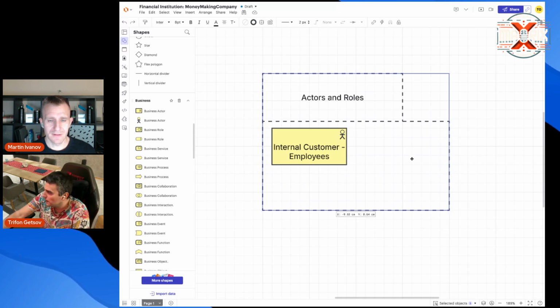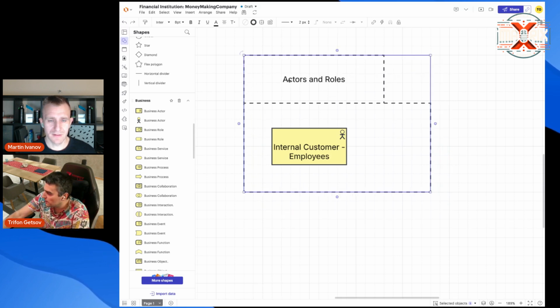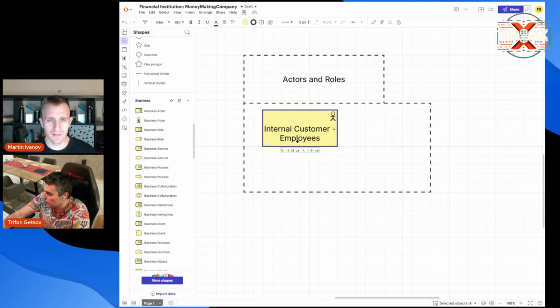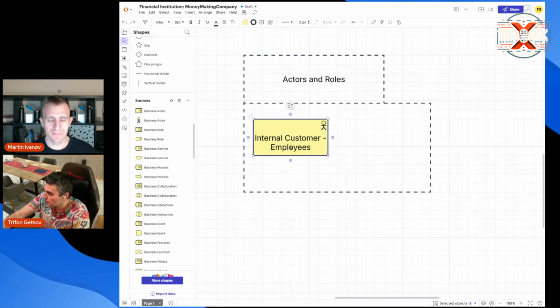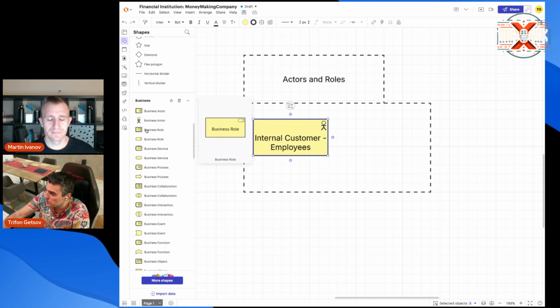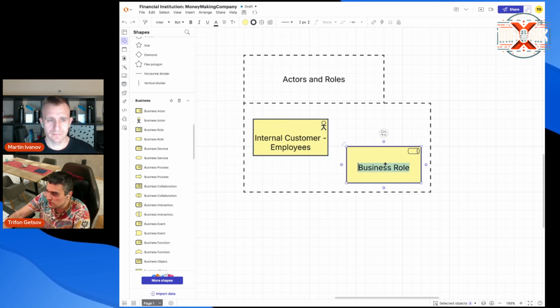Okay, cool. So what I added here under the grouping actors and roles are the internal customer, aka employees that you serve, and those guys in general, they have the business role called IT services requester. Is that correct?